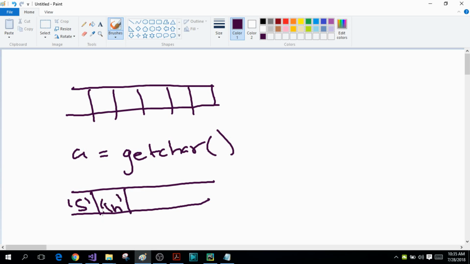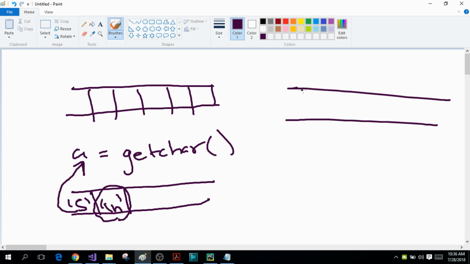So what happens now is that the character S is stored inside your character variable a, because the getchar function only takes one character from the buffer, and the new line character is left behind inside your buffer. So your buffer is now like this. It still has the new line character stored inside it.